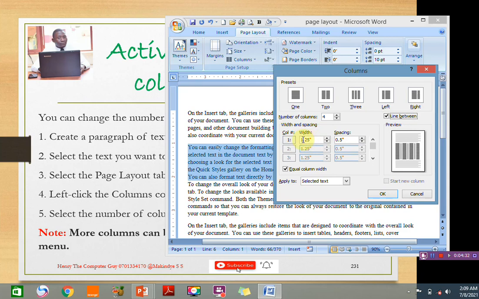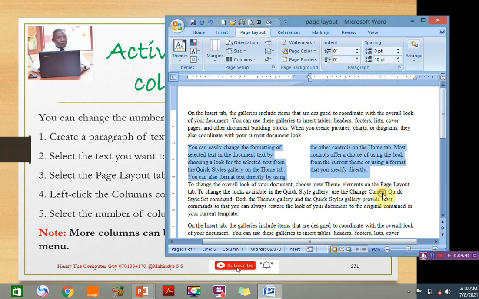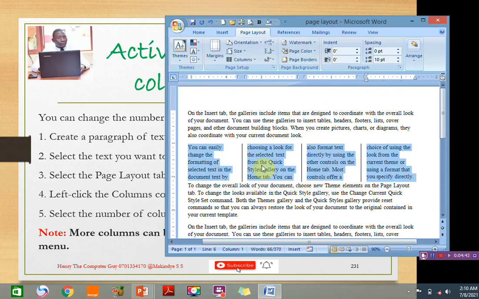So we can even put in the width of the column and the spacing between the columns, and make the spacing very small. So that is it. Then after that, you click OK. So you're seeing our columns have been modified: 1, 2, 3, 4. That is how we can put columns into our work.